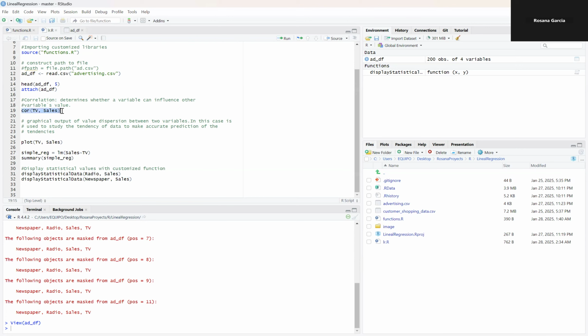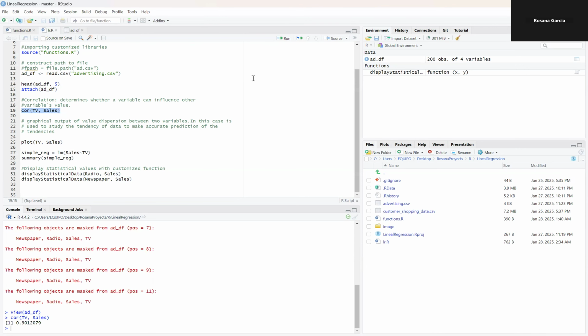So we use the correlation function of R. This gives us a relationship, or a correlation, between these two variables. In this case, the correlation value is between 0 and 1. And as you can see, the value we get is 0.9. Therefore, it is a case of 90% probability that they are really related to each other.